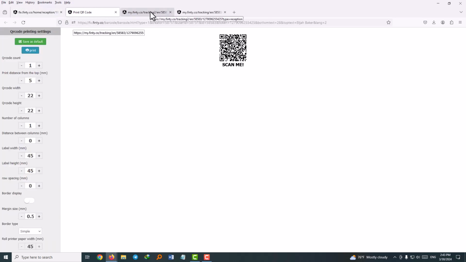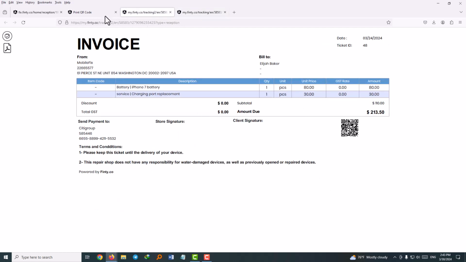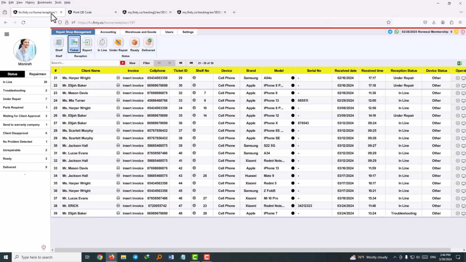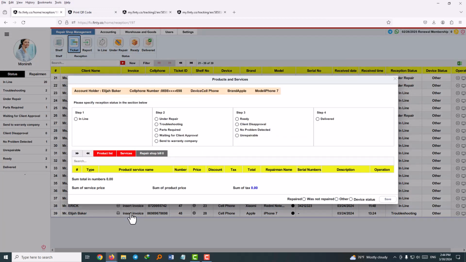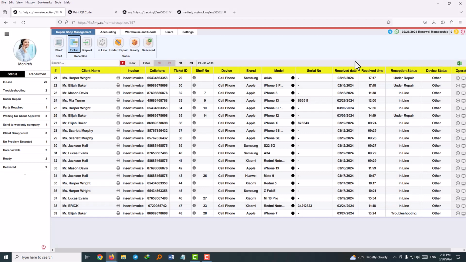As you may have noticed, all of these options have QR codes, as you see, and by scanning the QR codes, your clients will be updated about their device status or invoice online. Your client will be updated and be aware of the changes you make here on the repair status or repair shop bill by scanning those QR codes. Now let's close this and let's take a look at the reports of the repair shop.